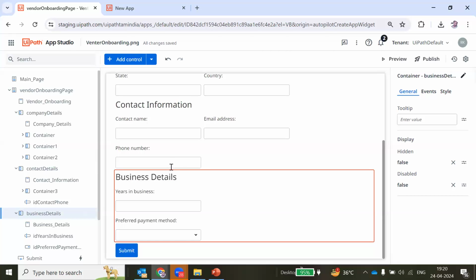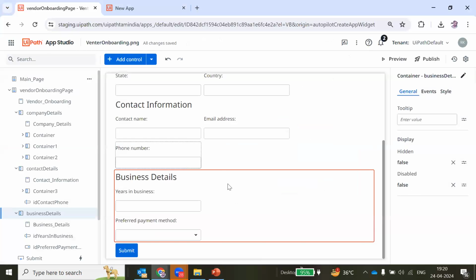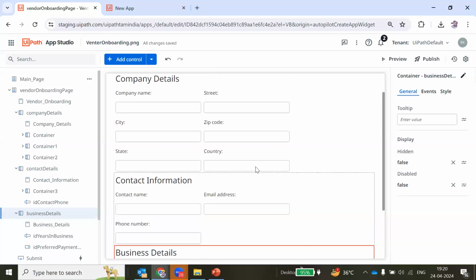The third feature is where you can generate the expression. The expression means, let's say you want to work with any kind of string manipulation or any data manipulation or any kind of condition you want to write. Using this feature, you can do that.